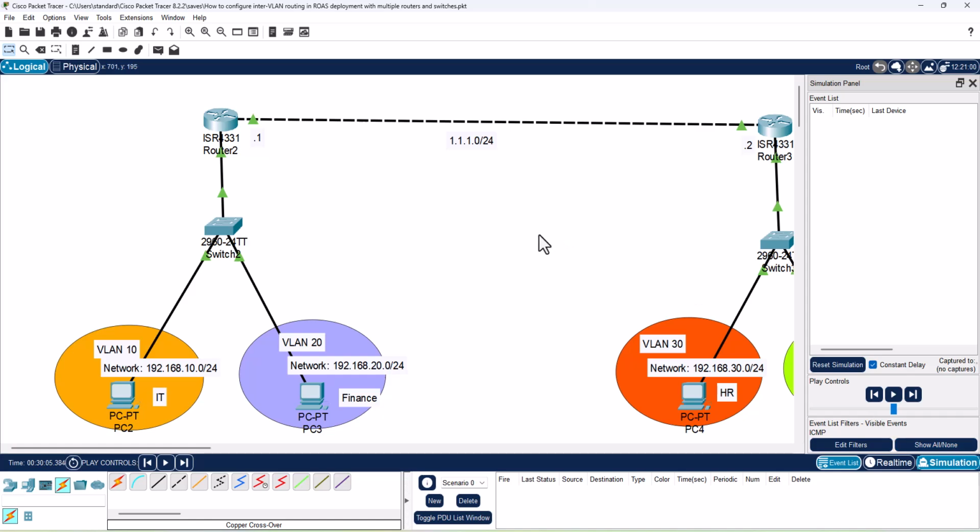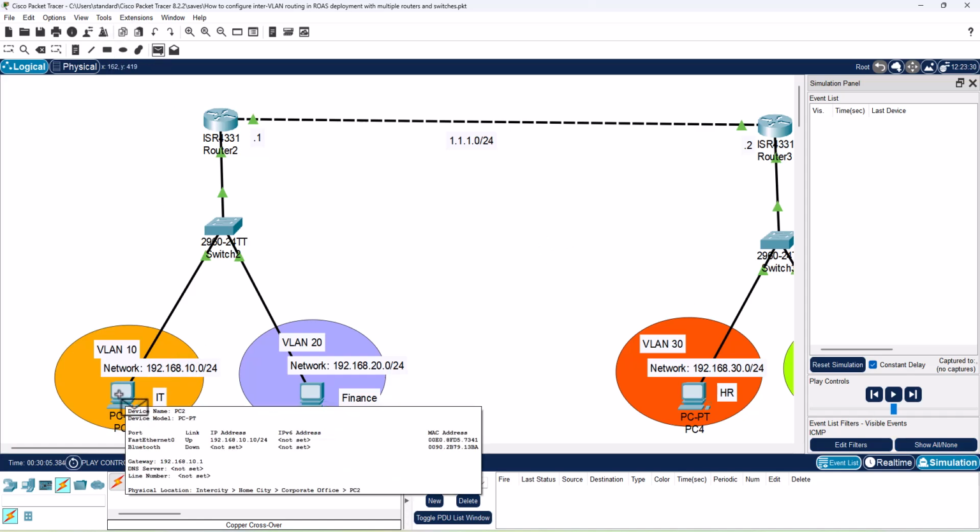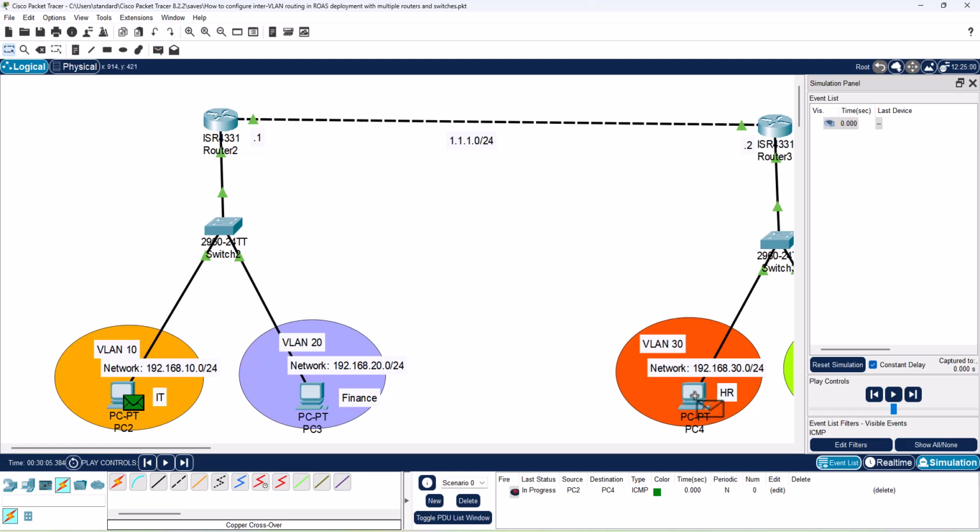And now let us try to carry out our simulation by performing a ping from the PC in VLAN 10 to the PC in VLAN 30. We can see that as soon as the packet reaches the first router connected to VLAN 10, the packet gets discarded. This is because this router doesn't know yet of VLANs 30 and 40. We haven't configured it to know any of these two networks.